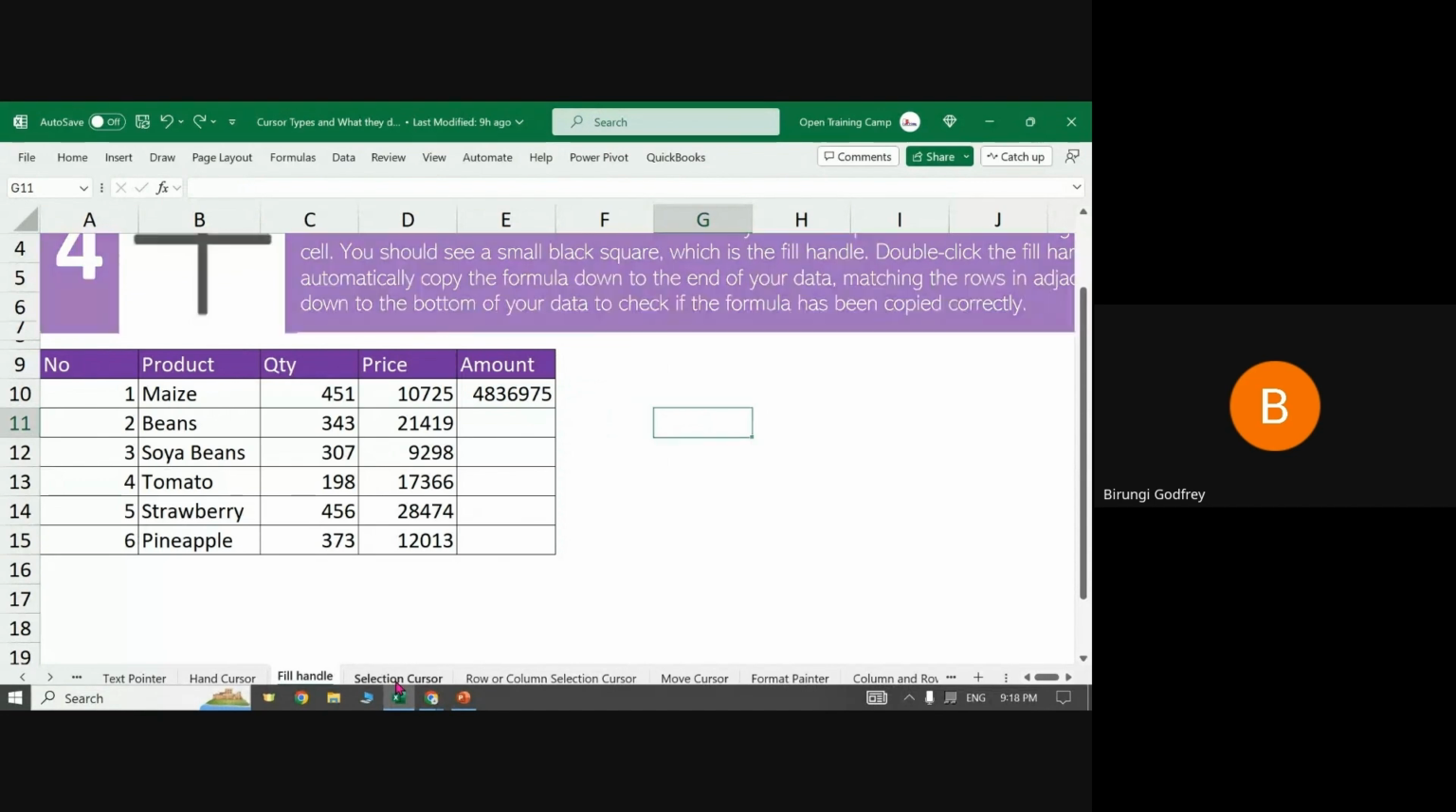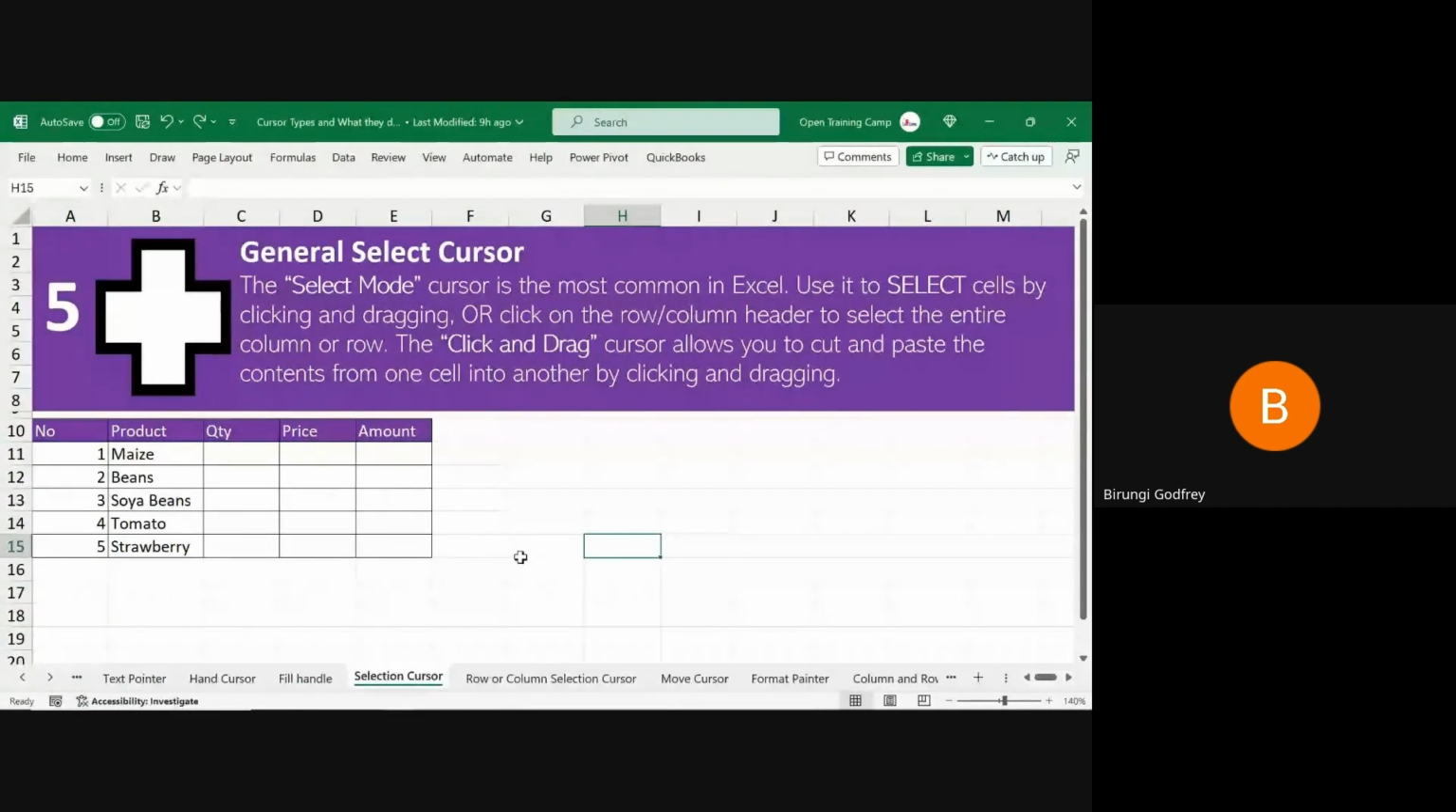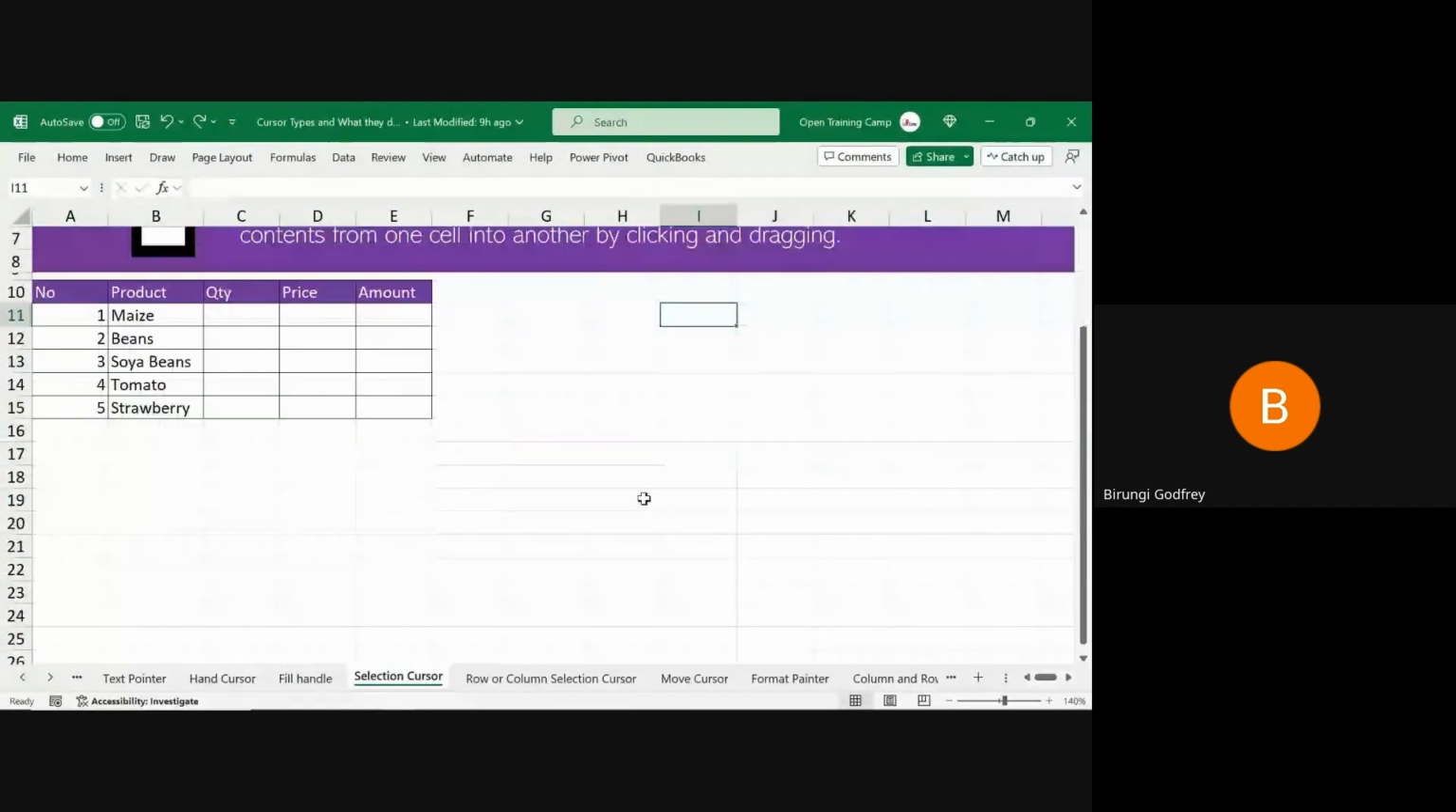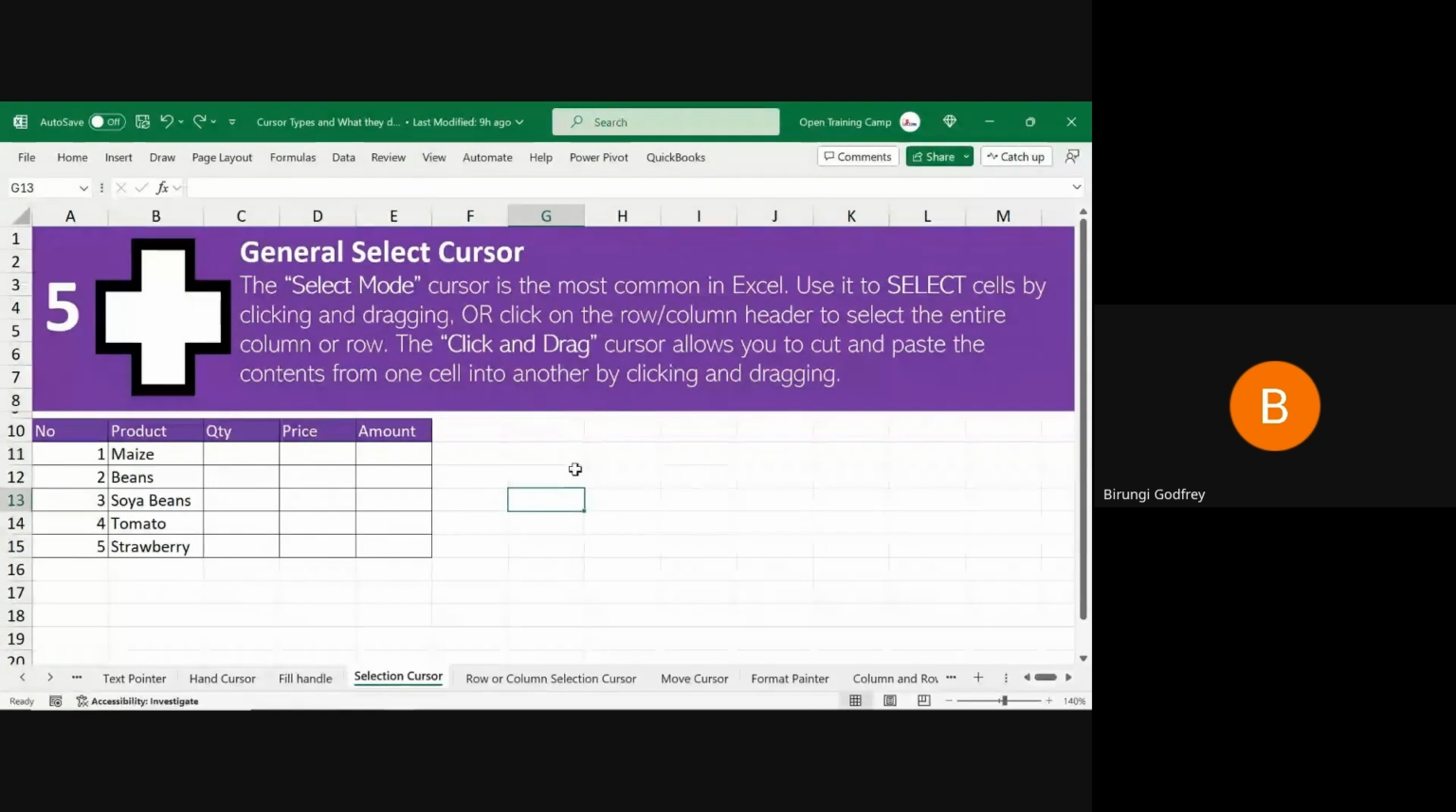Let's go to the selection cursor. This selection cursor, or the general select cursor, is something that you'll always see in your worksheet. Everywhere I go, for as long as I'm within the grid area, it's called the select mode cursor. It's most common in Excel. We use it to select cells by clicking and dragging.